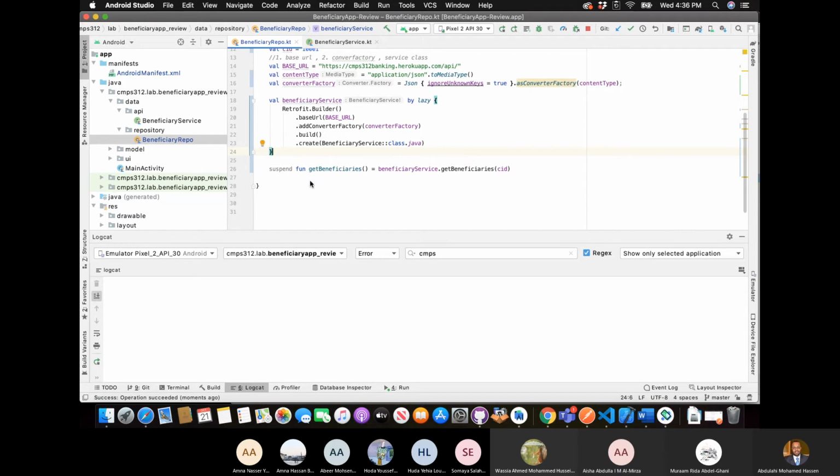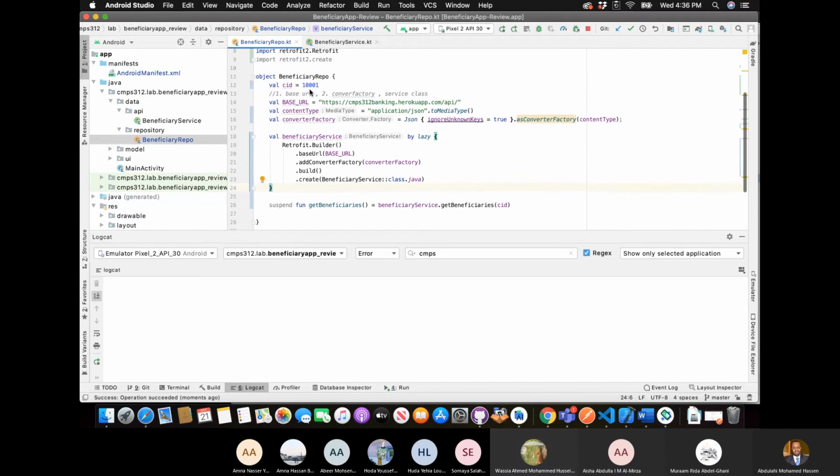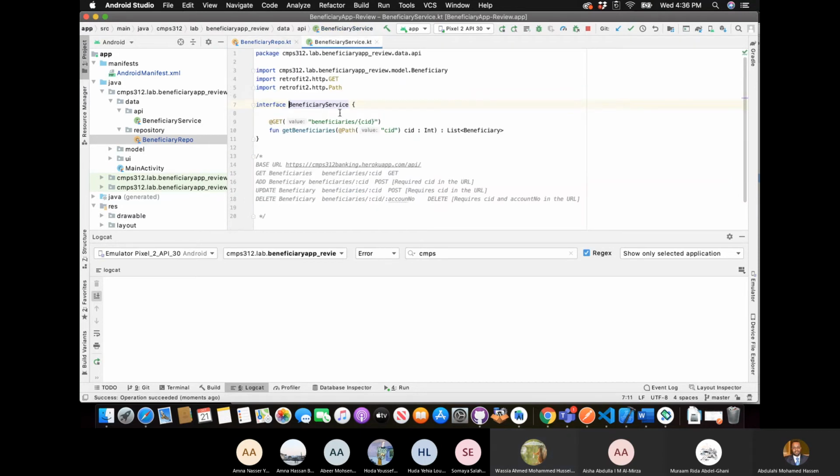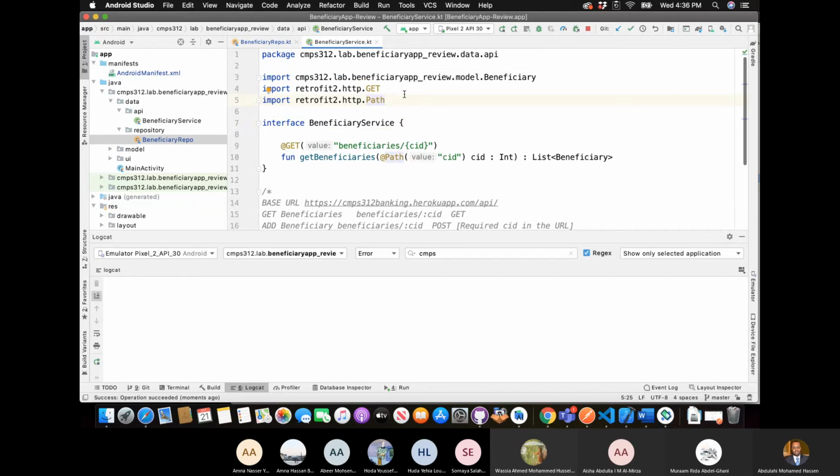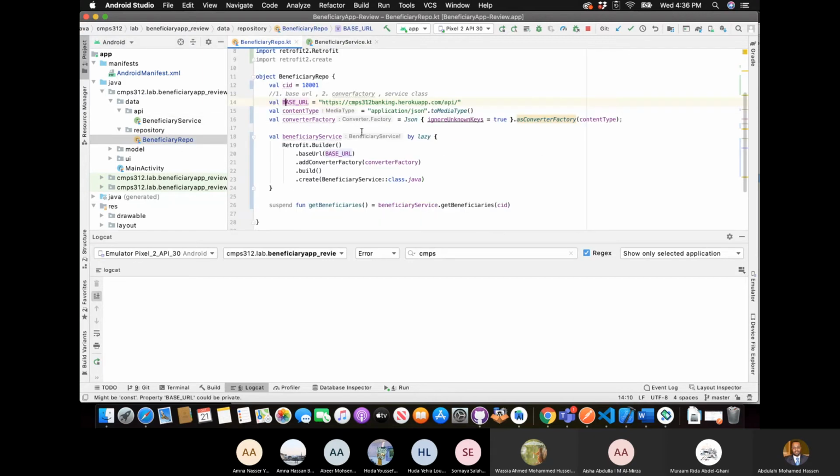Okay, so we have get beneficiaries CID 1001, base URL, content type, yes. Now service, we have the ID, add path, is coming from retrofit, and get list of beneficiary, and therefore application JSON to media type content package.